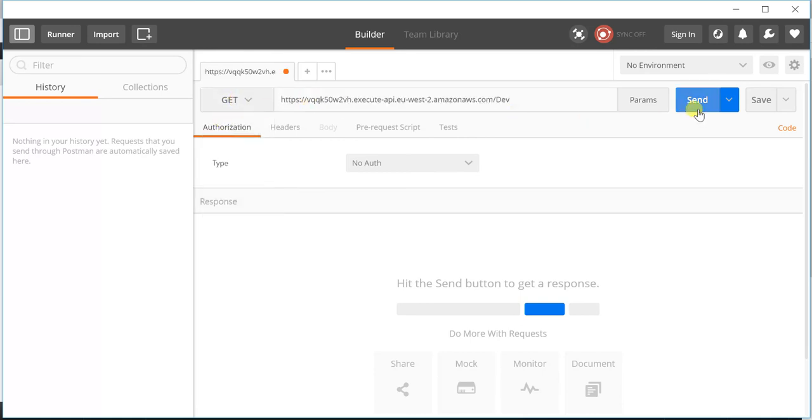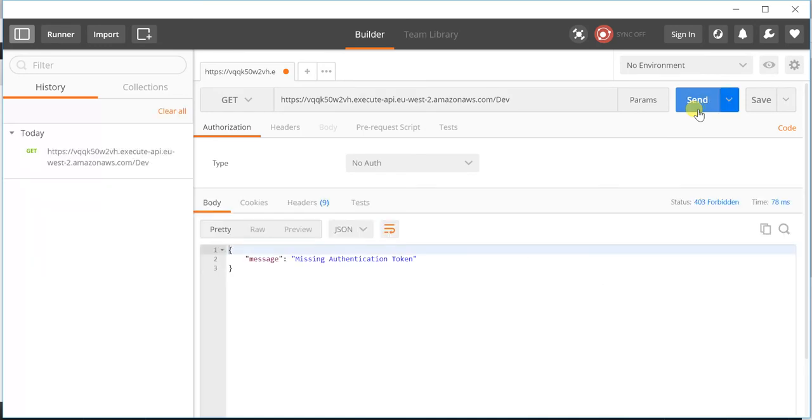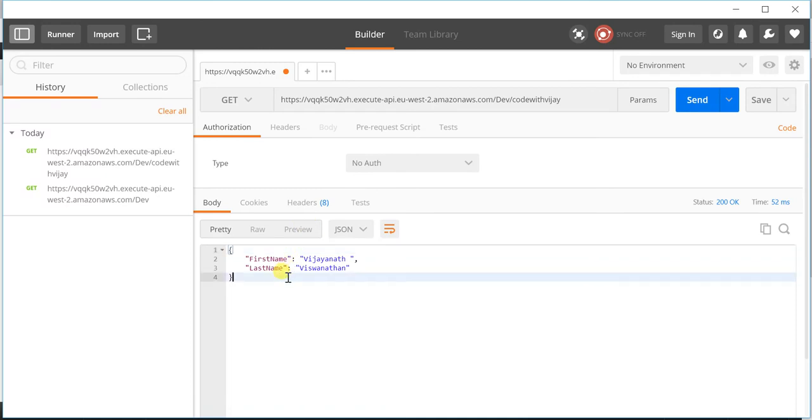When I click send, it won't work, because we did not mention the path, that is this one, code with Vijay. Now send that, and you can see the sample response that we configured has just returned. Now let me modify it a bit, add something additional, and see that it updates.